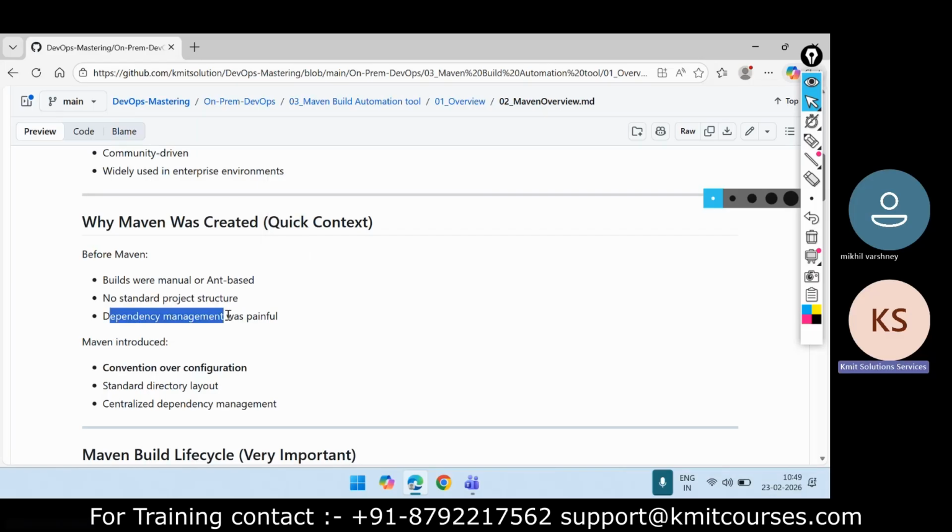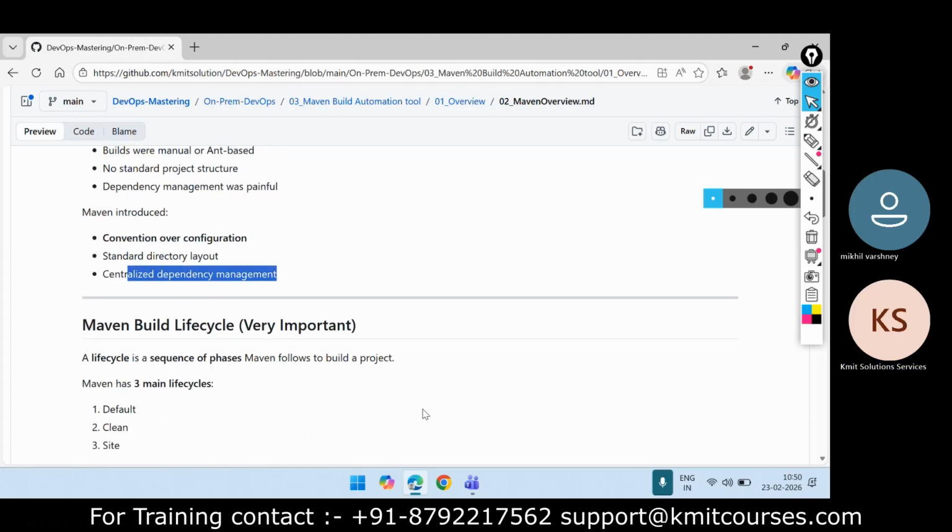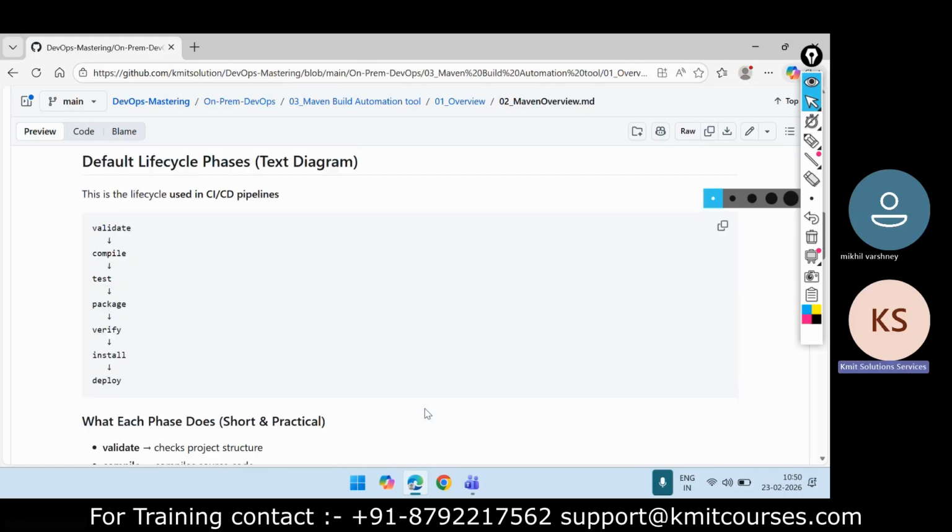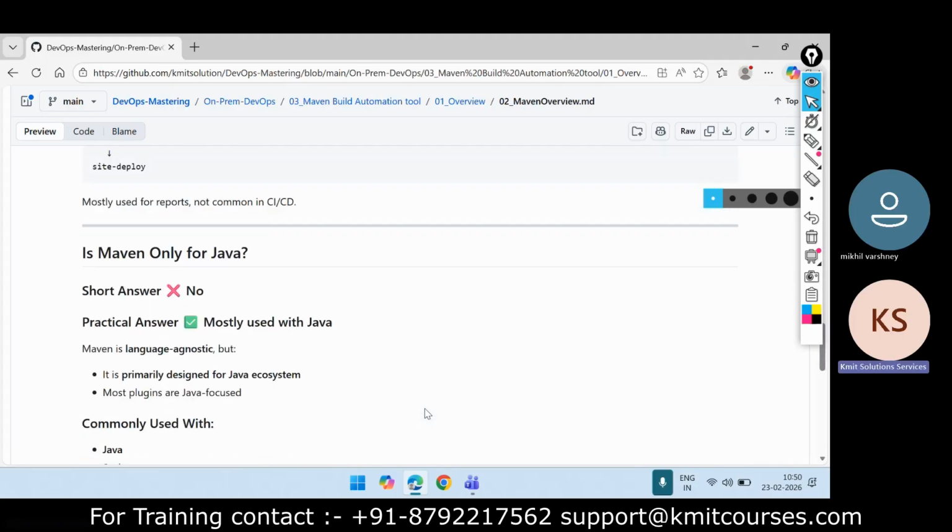Now, dependency management was painful. Like I gave you the example of JUnit. If JUnit is to be installed, then you need to download the jar files and plug them into your project. This is not required in the case of Maven, because Maven maintains its own repository. It follows convention over configuration, standard directory layout, and centralized dependency management. So these are the things we will see.